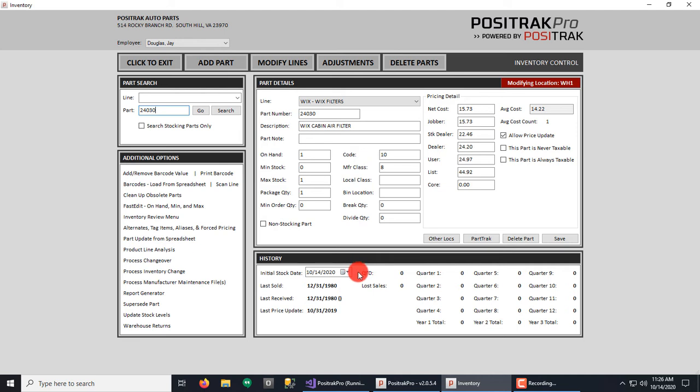So today, just before I recorded this video, I added an on hand for this number that wasn't previously stocked. So it automatically updated the initial stock date to today. And you can edit those manually. You can change them if necessary. But if you put a number into inventory, either through the inventory screen or the fast edit screen, it will record that initial stock date.